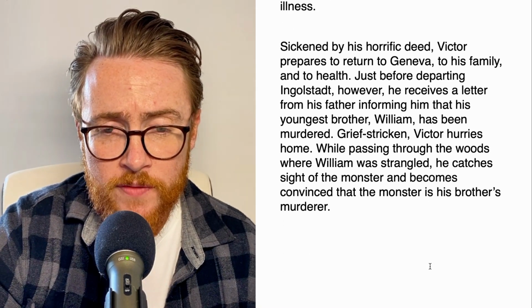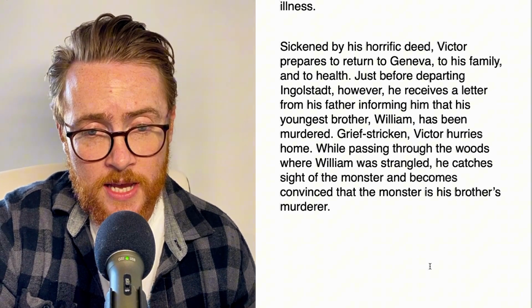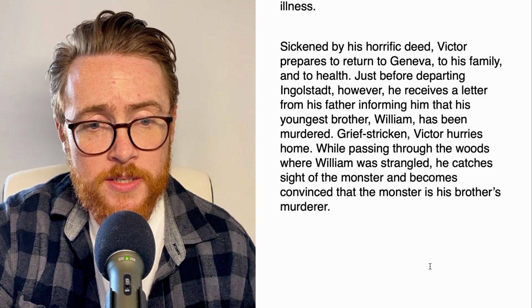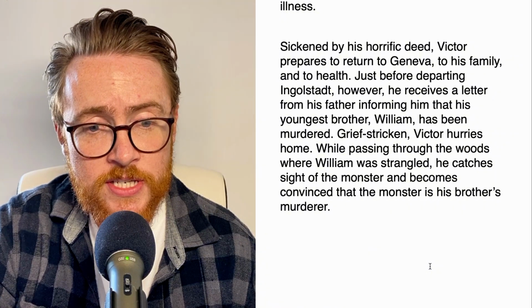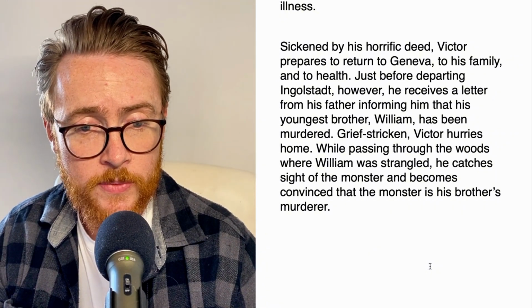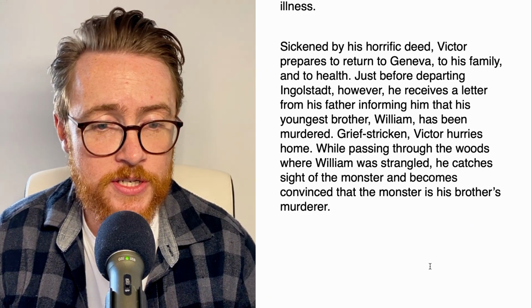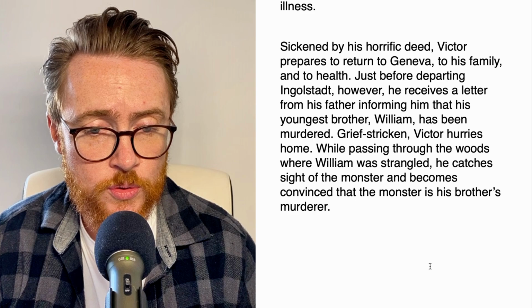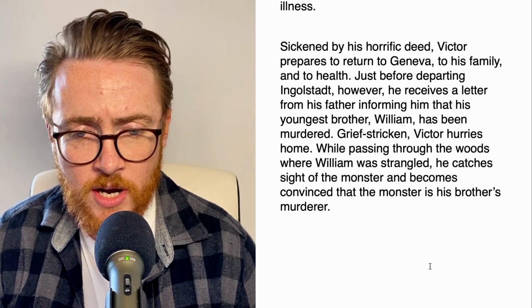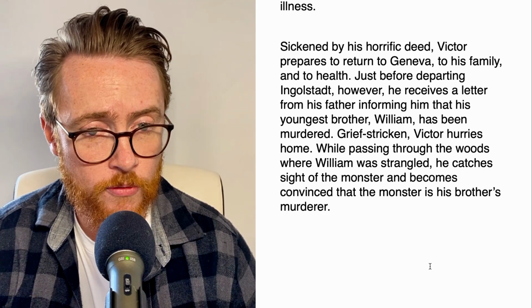Sickened by his horrific deed, Victor prepares to return to Geneva to his family and to health. Just before departing Ingolstadt, however, he receives a letter from his father informing him that his youngest brother, William, has been murdered. Grief-stricken, Victor hurries home. While passing through the woods where William was strangled, he catches sight of the monster and becomes convinced that the monster is his brother's murderer.